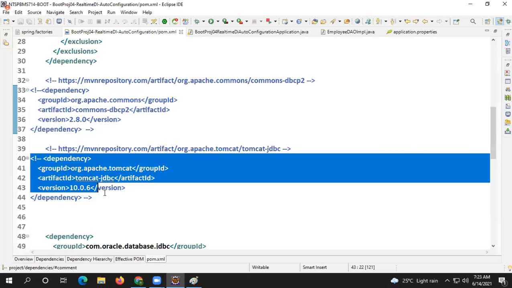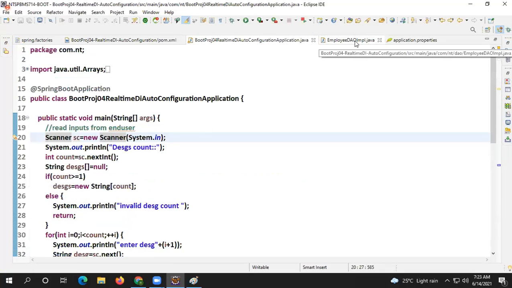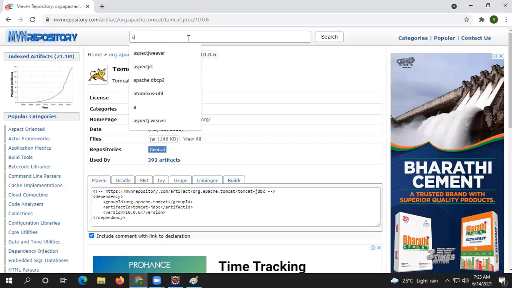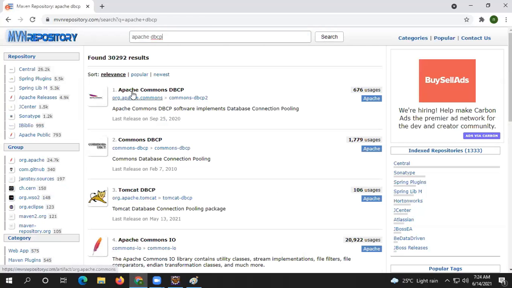Dependency 1, dependency 2. Now I'm trying to add one more thing, Apache DBCP. Apache DBCP2 is there, and Apache DBCP is also there. This is Commons DBCP. Are you listening to my statement? Commons DBCP is there. No, that is DBCP2. Okay, leave it. Now this is Commons DBCP.